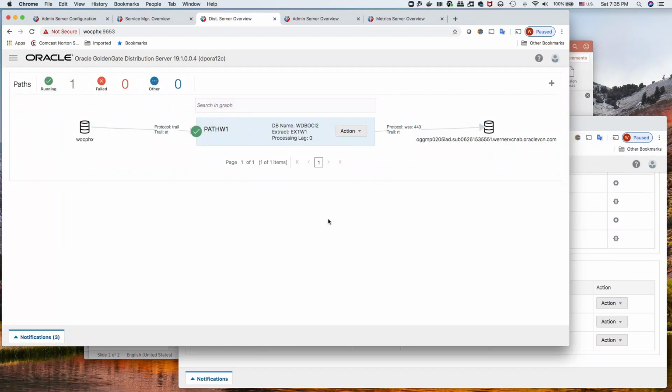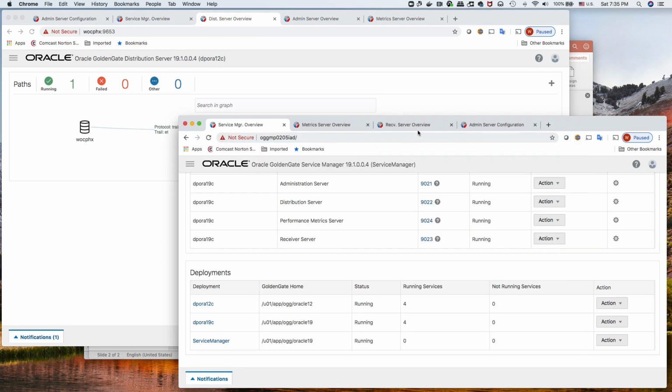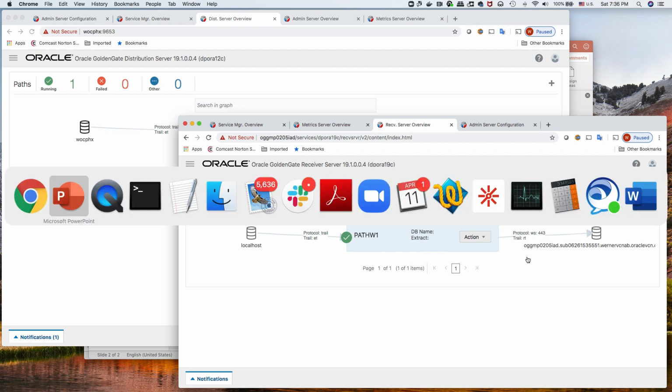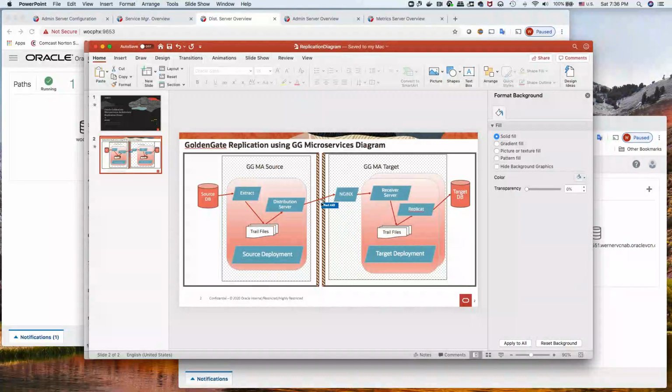All right, so the path gets started and then it's up and running. So as soon as on the source side the path is created and running, when you go to the target side, you go to receiver server. Again, on the target side, you have the receiver server link here. Once you click on that, it automatically shows there's already a path coming from the source. And this is where the source trail, where the target trail, everything's showing up here. Okay, so then we finished the second step, which is the distribution server path.